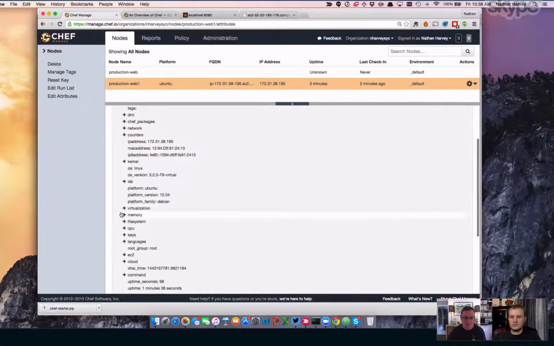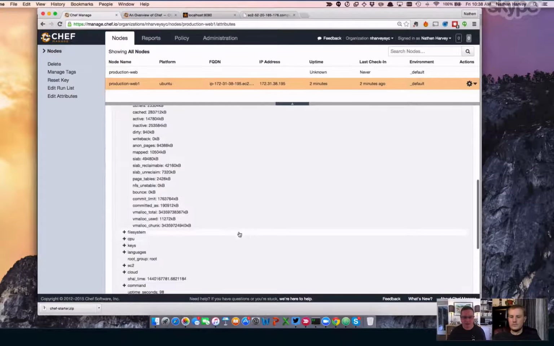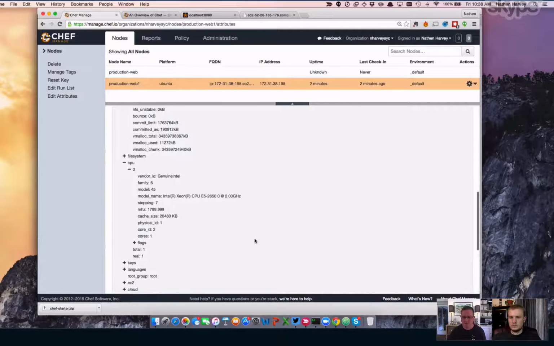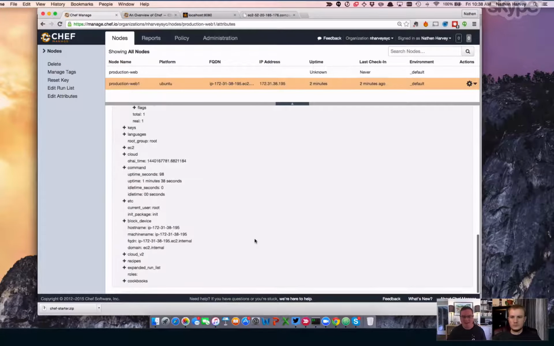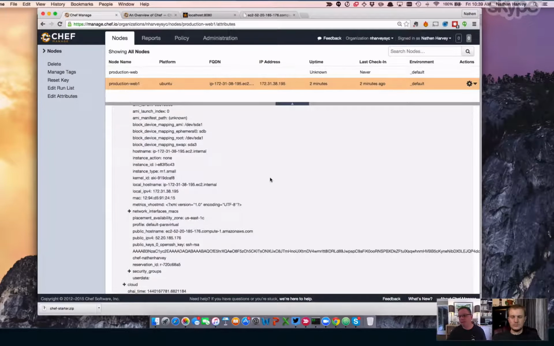As an example, we can see the memory that's available on this particular machine. You can see how many CPUs are available, and there's one CPU. All of this data is available to me directly within this web user interface. Now, all of this data comes from a tool called Ohai. Ohai is a system profiler that gets executed on your nodes so that your recipes can make decisions driven by information about your system.